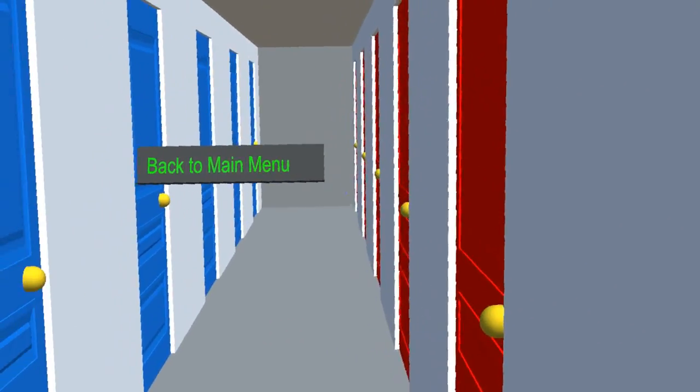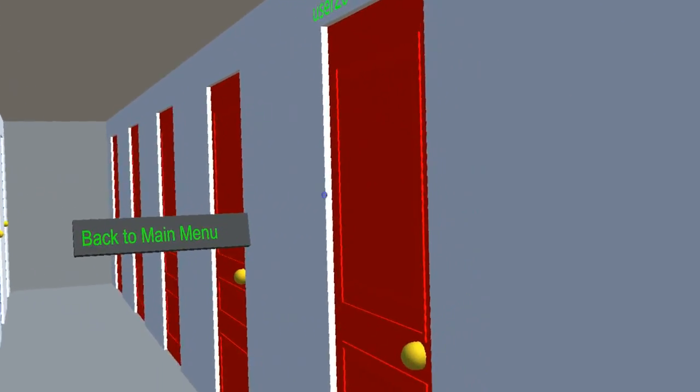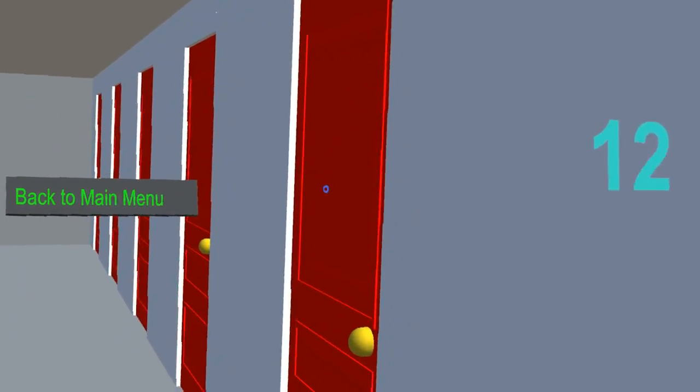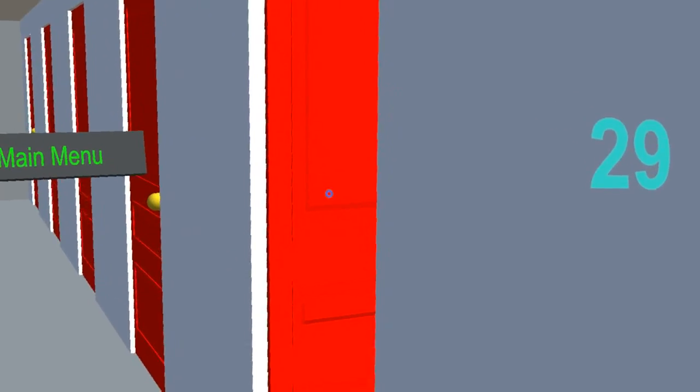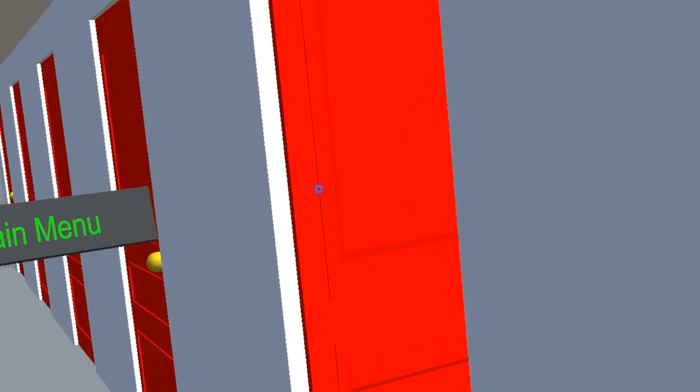Close minimap. Okay, back into the hallway. Let's try another room. So again, it will be loading. Okay, the room is loaded now. Let's take a look.